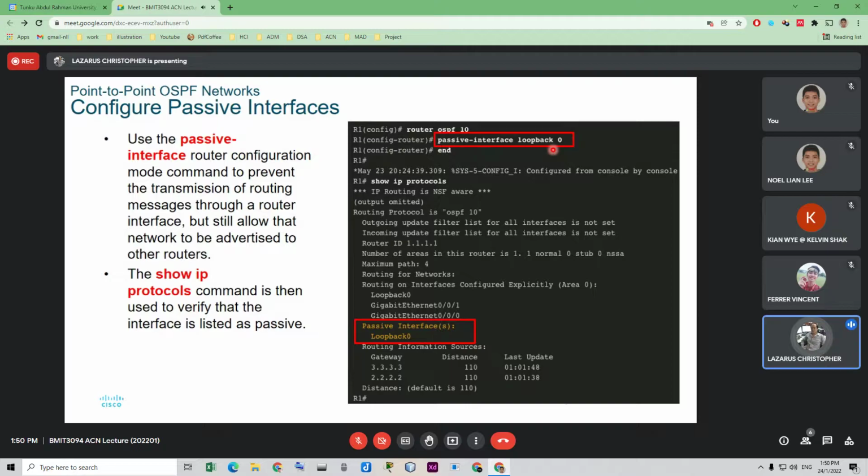So loopback 0 is virtual, and it doesn't go anywhere actually, right? So for loopback 0, we don't want to unnecessarily send OSPF information to it because it doesn't go anywhere. This is one example, right? So we want to set the loopback 0 interface as passive, right?